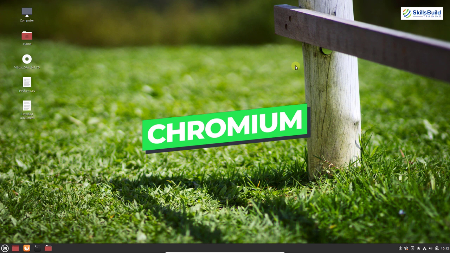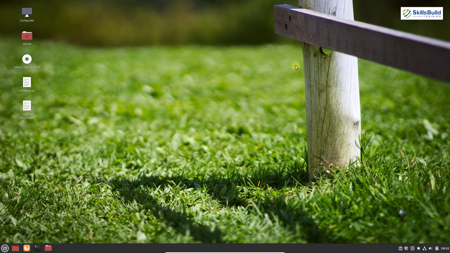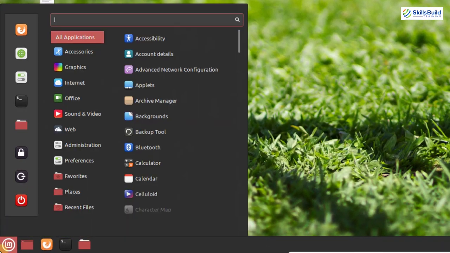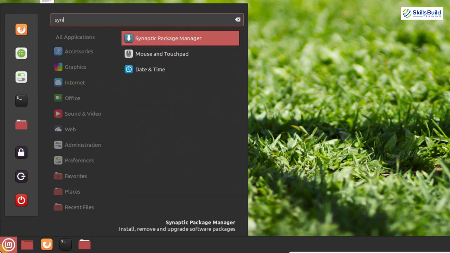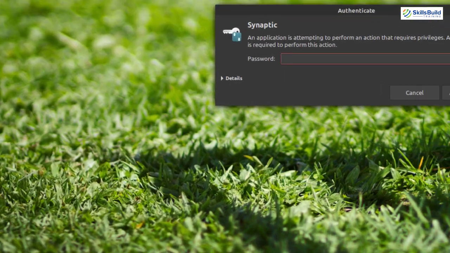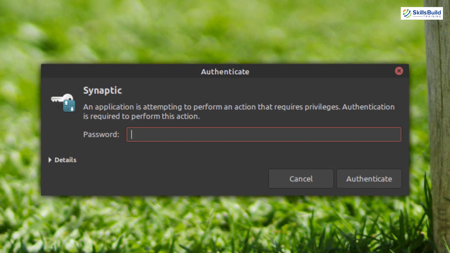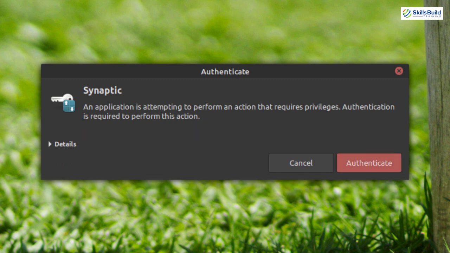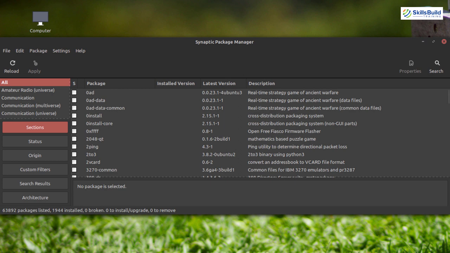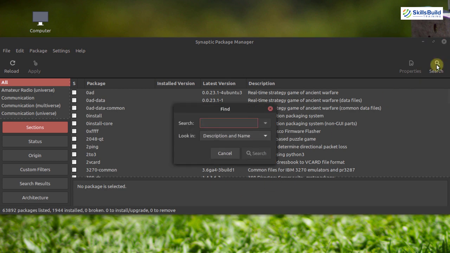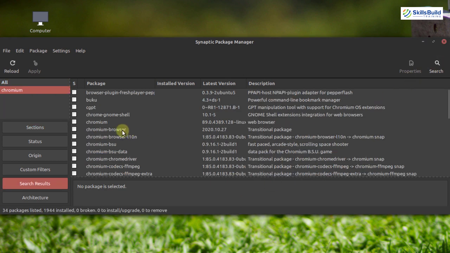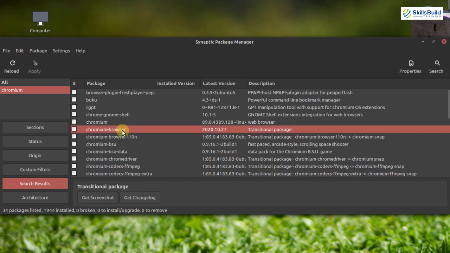Chromium. Now we have Chromium packages available as well in our Linux Mint 20.1. If I search for Synaptic in my application launcher, here it is, just open it, and now it is asking for the password. Just give it your password and hit enter. Now in here, if I search for Chromium, you can see that we have Chromium browser available in Linux Mint 20.1. So we can install it and we can use it as well.